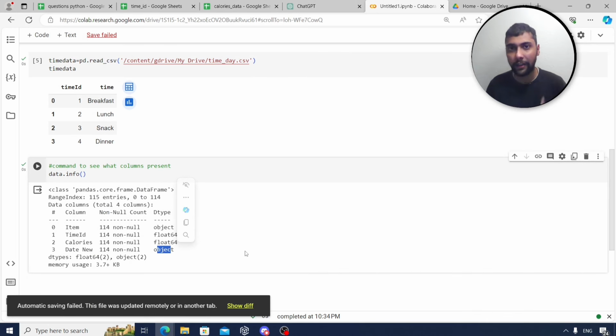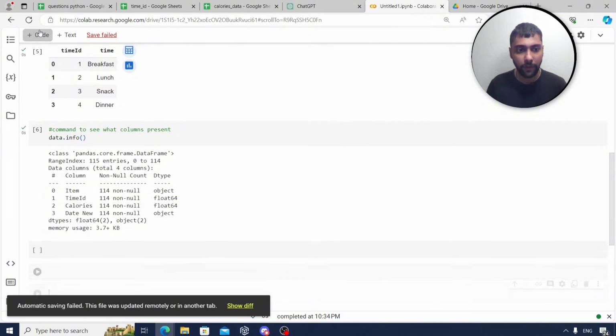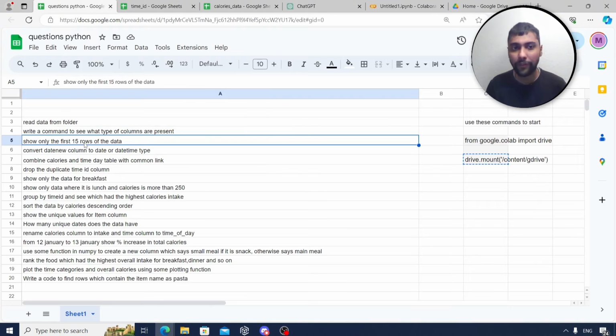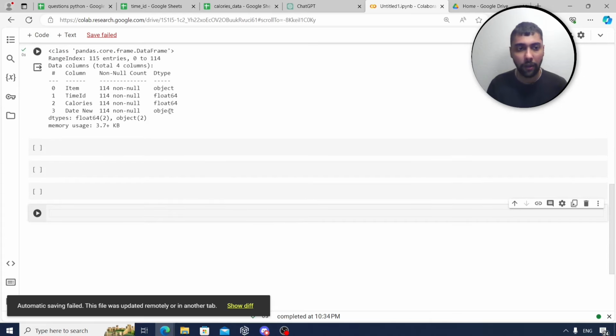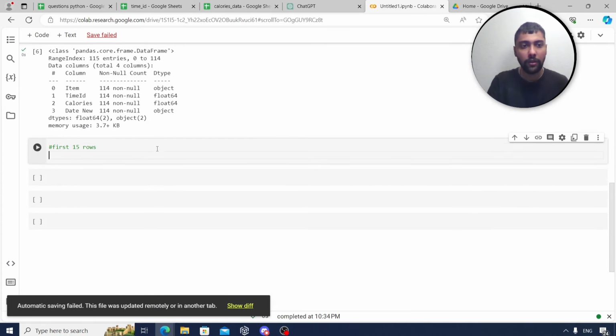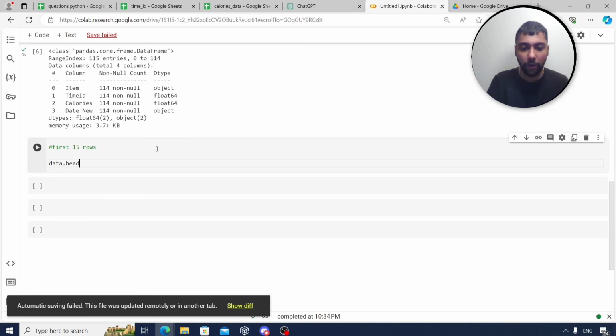It's not yet date, right? Keep that in mind. We will need to address this at some point. Okay, I'm just going to keep adding more lines of code. Show only the first 15 rows of the data. How can we do that? So first 15 rows. For that we can simply write data.head of 15.